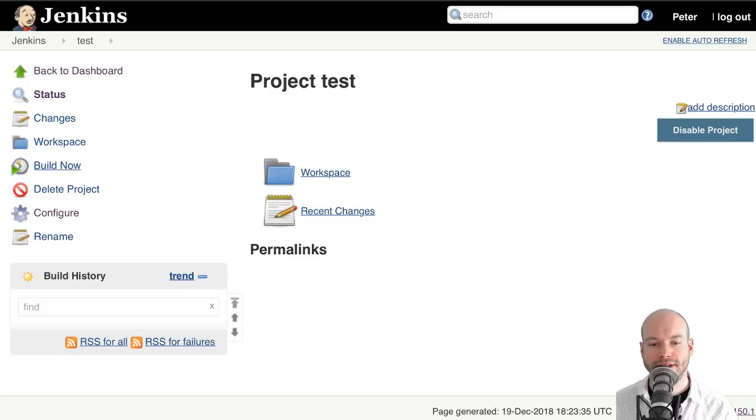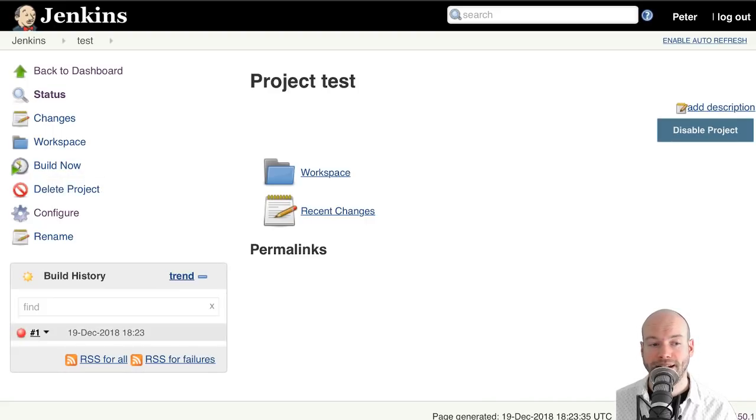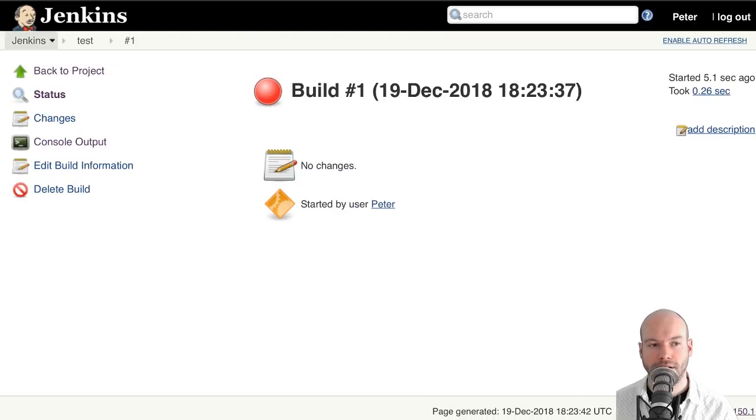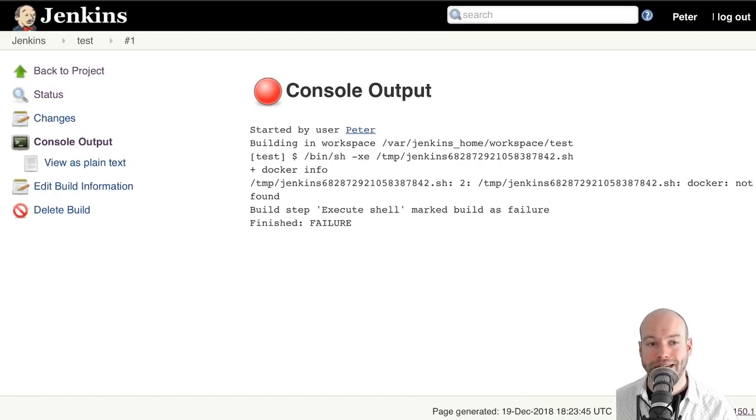Let's now build this, and it's completely and utterly failed. So you can see the build history. If I did the console output, we can see that it's failed because Docker is not found.